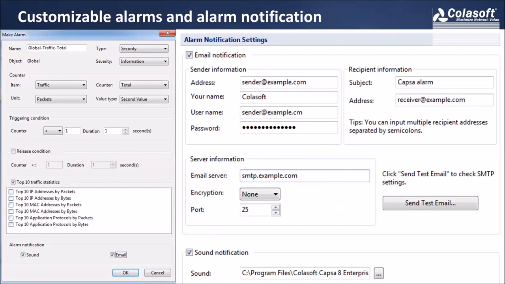Okay, we also have alarms function and report function to alert you if there is some abnormal traffic or some network issues happening in our network. And if the alarm is triggered, we can send you an email to alert you that the alarm was triggered, and then once we get this email, we can troubleshoot the network issues.